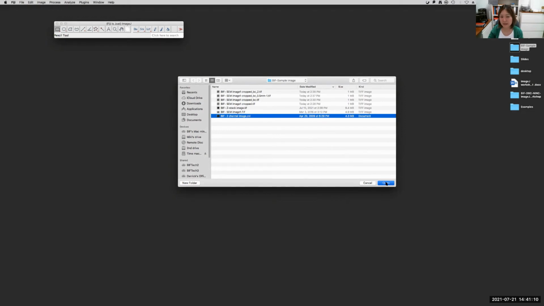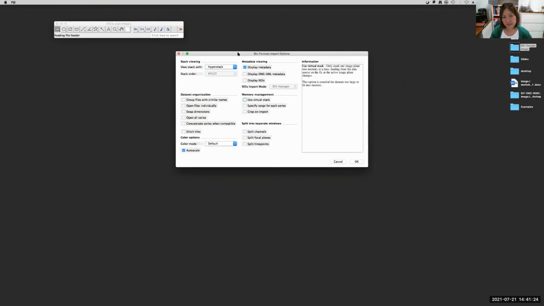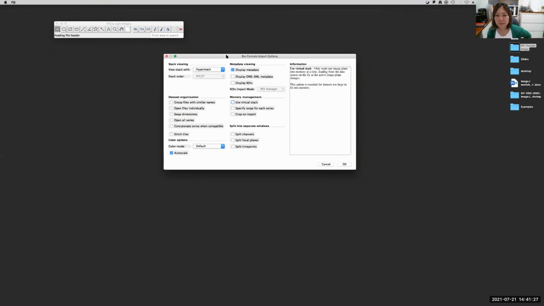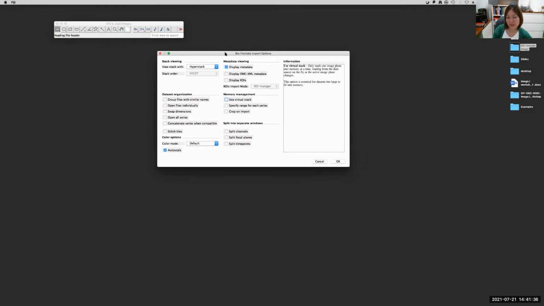So this file is not TIFF, it has metadata, and the image was taken by a Zeiss microscope, so the file extension is ZBI. When you click open, these Bio-Formats import options appear. It's asking how you want the images to show up. Do you need metadata as well as image? Usually there are default settings in Fiji ImageJ, but I want you to choose here, view stack with hyperstack.